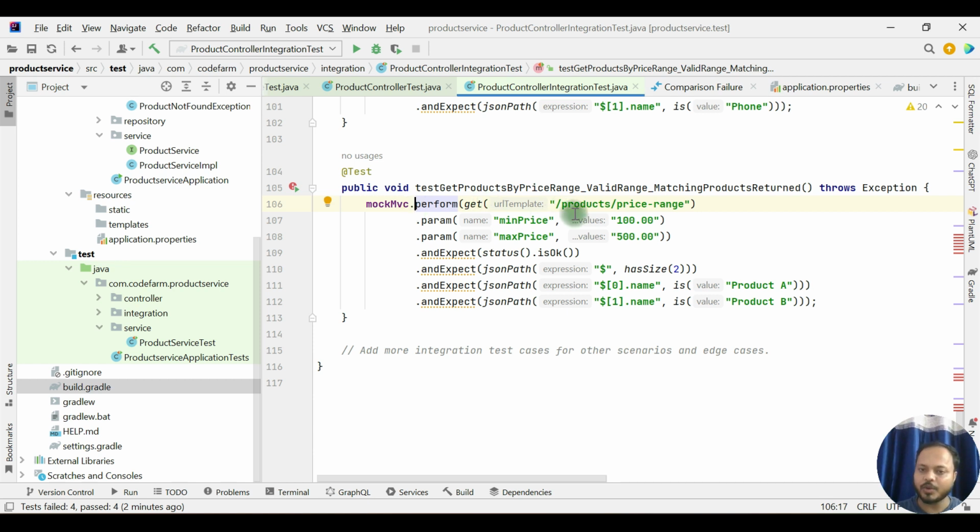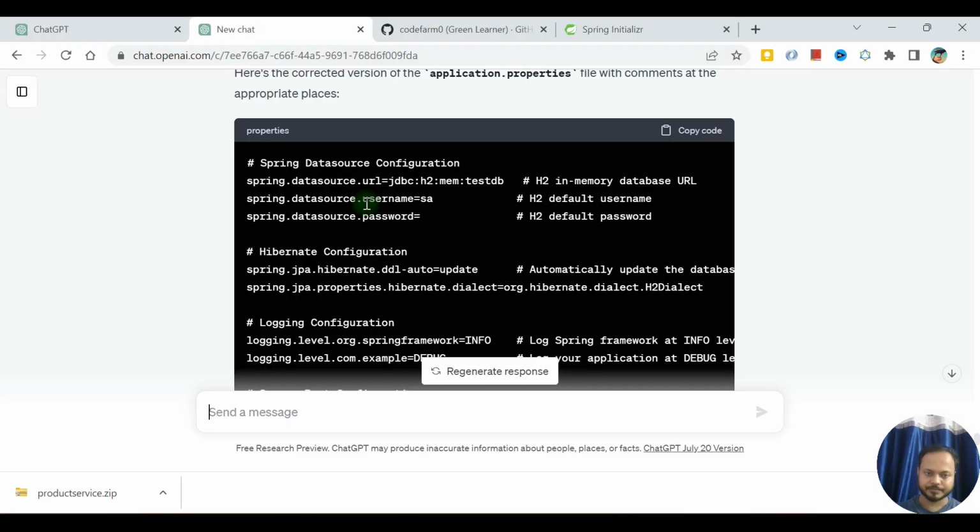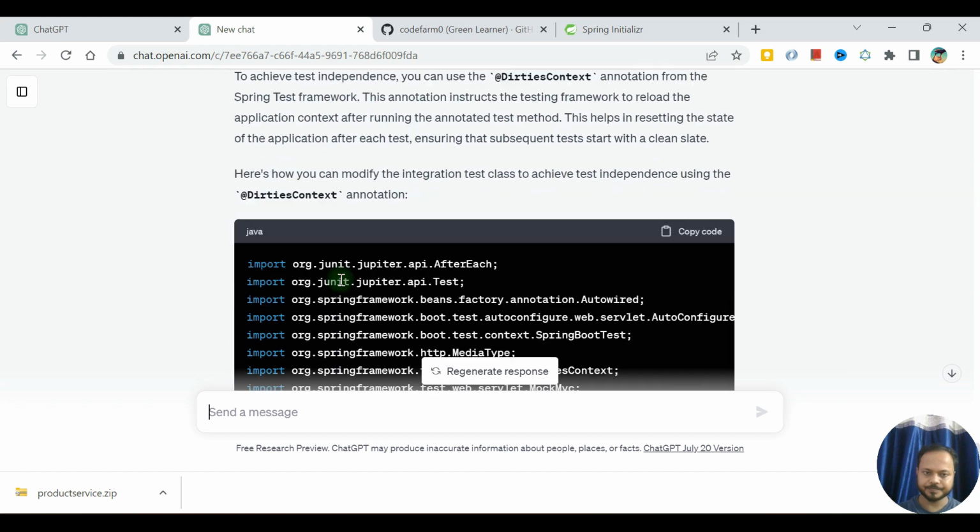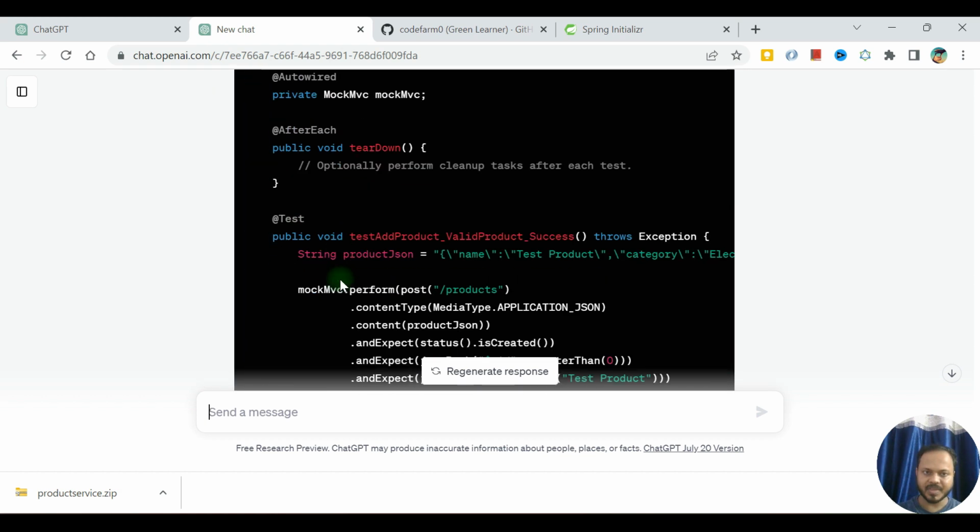If it is trying to get this price range product in the same test method, it should add those things, right? And when exiting out of this one, it should clean that. That's what integration tests are for. One test case should not depend on another test case. Yeah, an after-each teardown should be there. Yes.